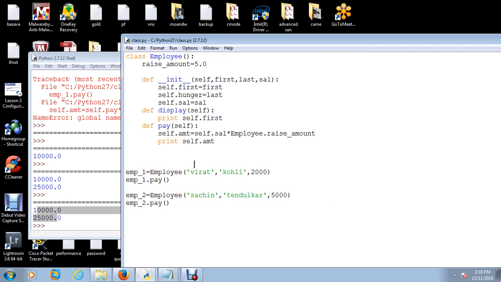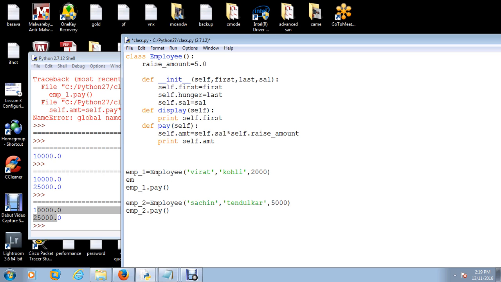Now, what is the advantage of putting self over here? That is one thing which you have to keenly observe, right? So let's say I put here emp_1.raise_amount, so raise_amt is equal to 3%. Now what is going to happen is, when the employee 1 instance, emp_1, is invoked, the raise amount will be set to 3 and it will not be set to 5, because here we have given it as self.